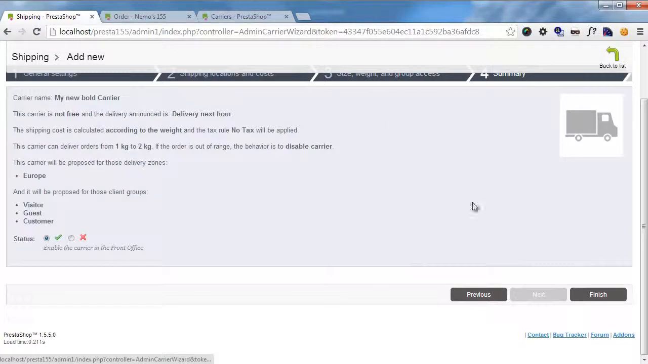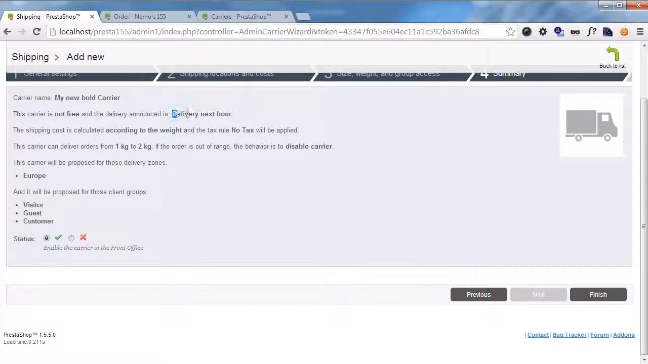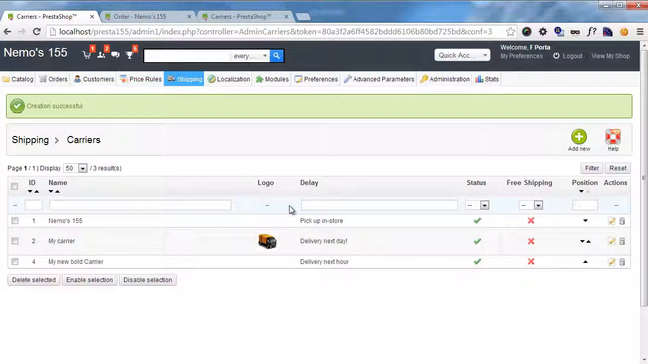I will click next. This is a kind of a summary of what a carrier does. You can see the carrier name. Since this carrier has a price, it's not free. It's telling you it's not free, and it's telling you when it delivers, weight ranges, what it bills according to, etc. Just be sure the status is enabled and then click finish, and it's done. And this is all you have to do now to create a new carrier in PrestaShop.